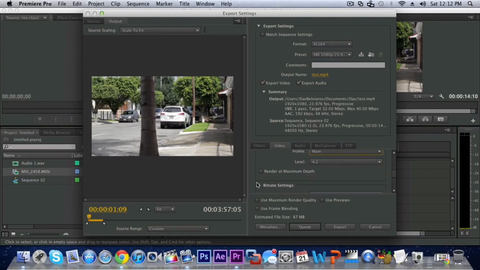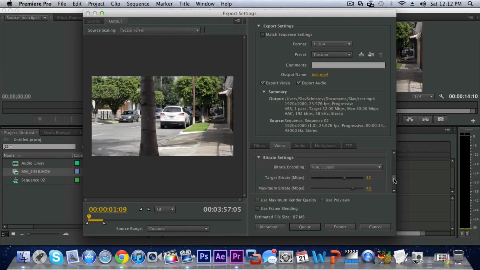And then if you want the best quality, and you don't care about how long Premiere Pro takes to render your file, you can render at maximum depth, but it will take longer. And so here is the most important part of the entire rendering process. The bitrate encoding, you want to make sure that it is VBR 2 pass. Although it does not make much difference compared with the VBR 1 pass, it still will give you better quality.